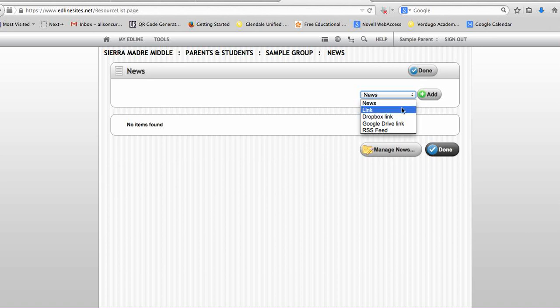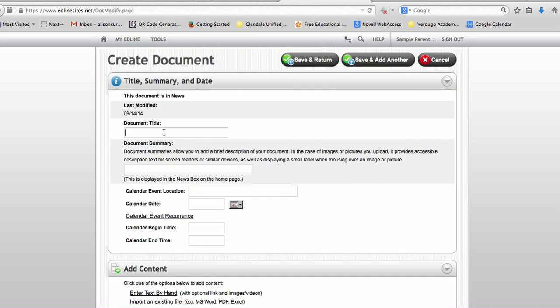You can add different kinds of news items. You can do it as a direct link straight to another site. You can actually link it to your Dropbox or your Google Drive, or you can do an RSS feed if you have that information. We're going to just do an add a news item, say events coming up, and you want to put it under the news event item. So you go ahead and click Add. You go ahead and create your document title.